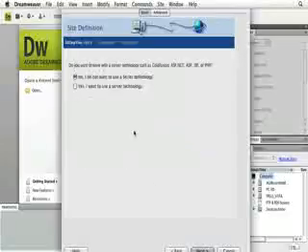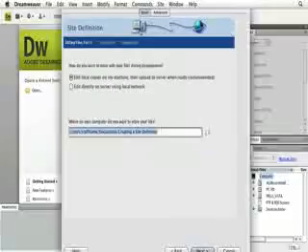On the second page, we're asked if we want to use a server technology such as Cold Fusion, ASP.NET, or PHP. And we're going to leave the default choice selected. No, we do not want to use a server technology. Let's go ahead and click Next.